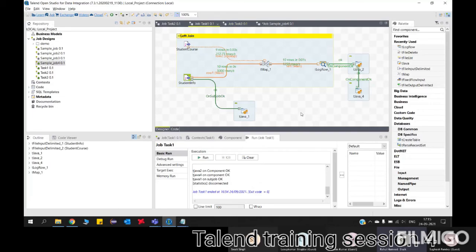Whatever data is coming from the previous component, the main link passes it to the next component. So that is the use of the main link. For tLogRow, it is mandatory to have the main link. It will not allow input as on component OK or on subjob OK, because it needs some data to be printed on the console. Otherwise, it will not work. Now go back to our job.